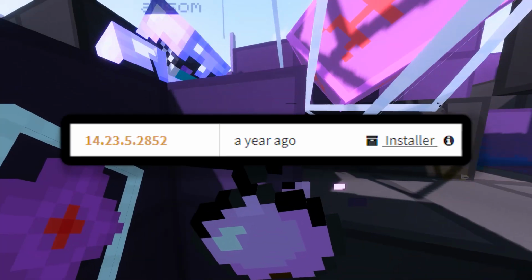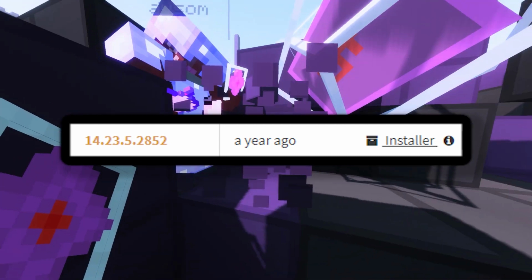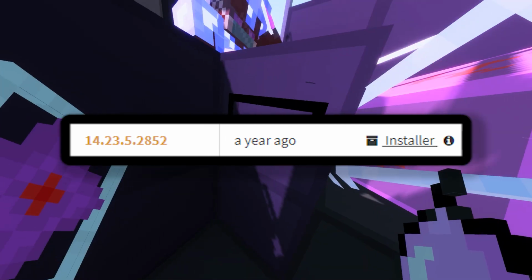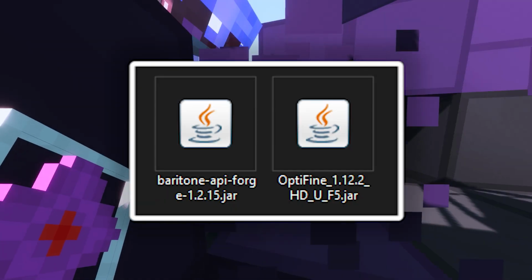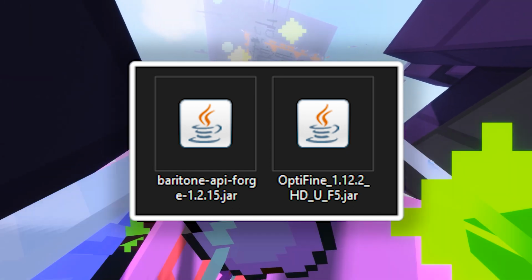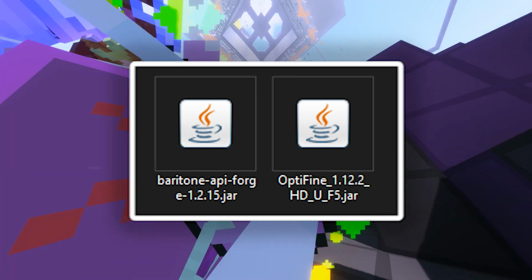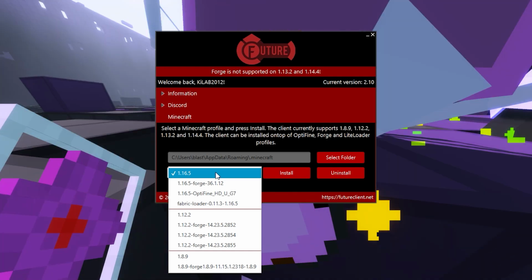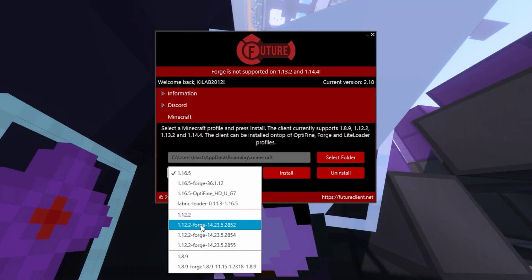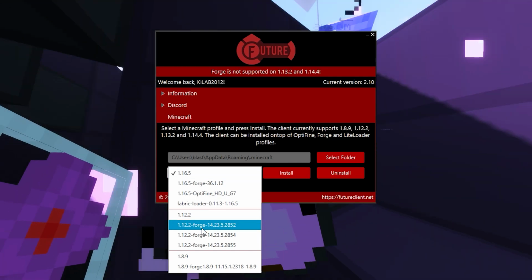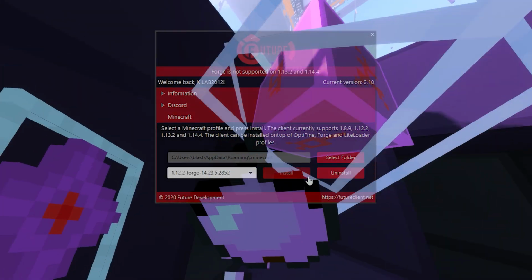If you would like to use Baritone with Future, you need to install Forge for the version you plan to play on. Then you need to download the baritone.jar for the same version. Place the baritone.jar and optionally Optifine in your mods folder. Now you can install Future on the Forge version you just installed. Once you have done this, launch your game and Baritone should now work.